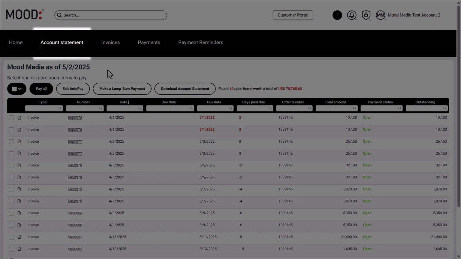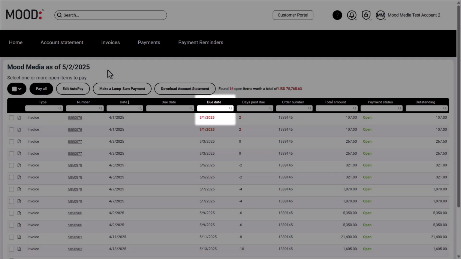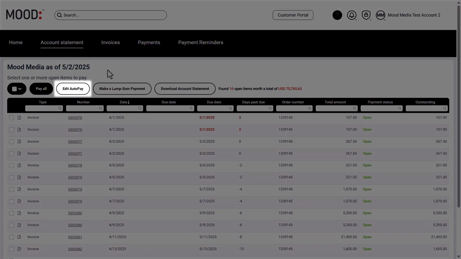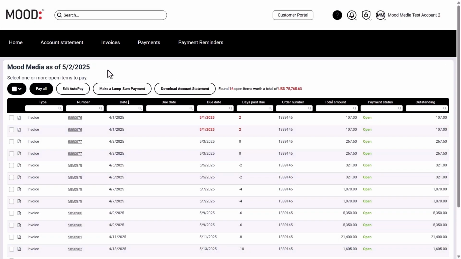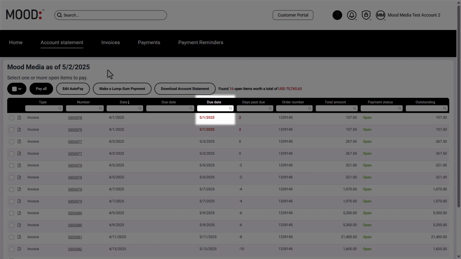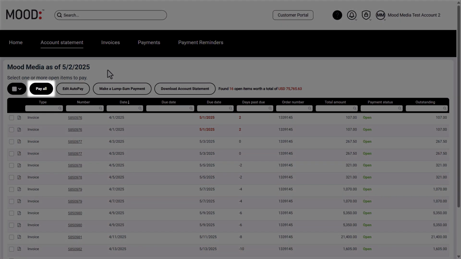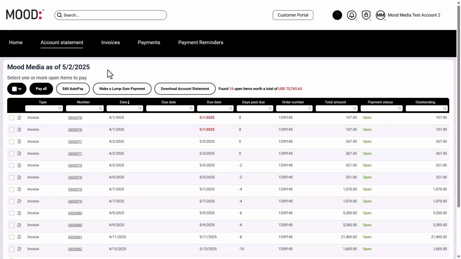In the Account Statement tab, you can view your invoices, the due date, invoice amount, enable autopay, and much more. Invoices with a red date under due date and days past due indicate they are past due. Payment on open invoices can be made on this tab. Check out the video, Make a Payment, for instructions on how to make a payment.